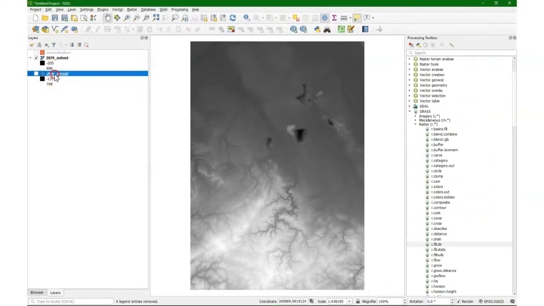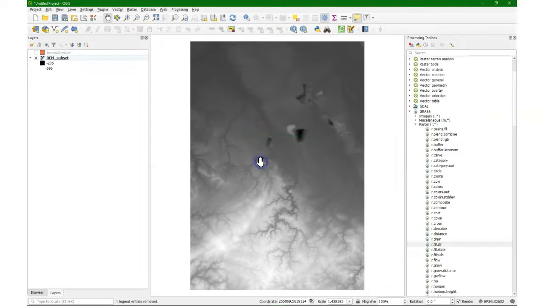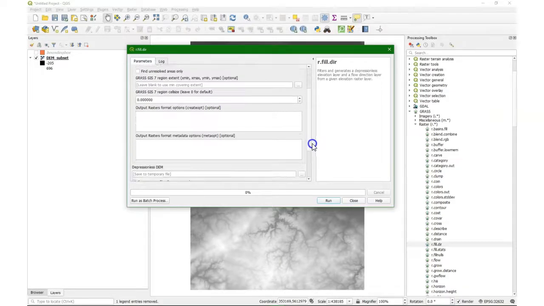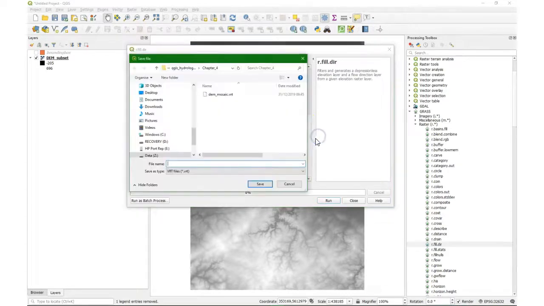To avoid mistakes, I'm going to remove the DEM mosaic. And if I go now to r.fill.dir, make sure you choose the DEM subset. Keep the default output aspect direction format, which is in fact the flow direction in the GRASS format. And the only thing we need at this stage is the depressionless DEM. So this will be also a GeoTIFF.